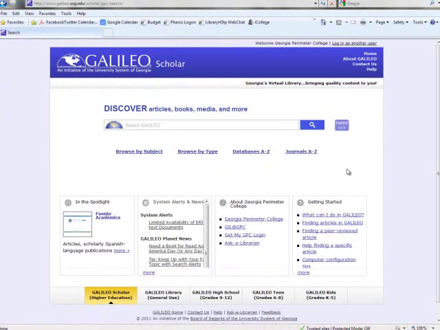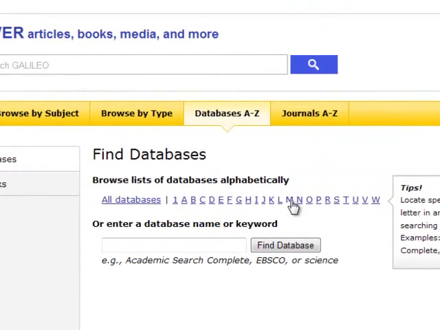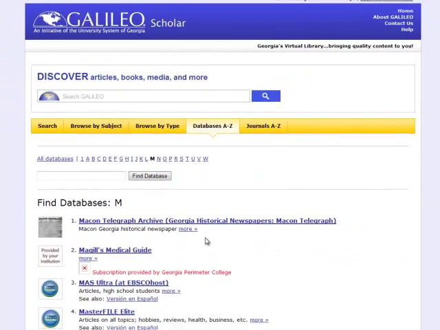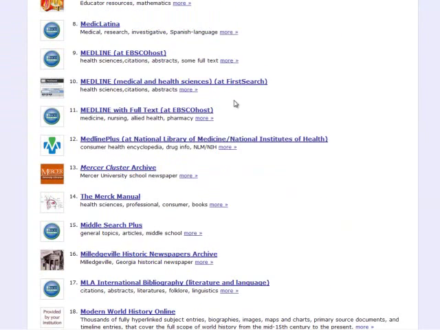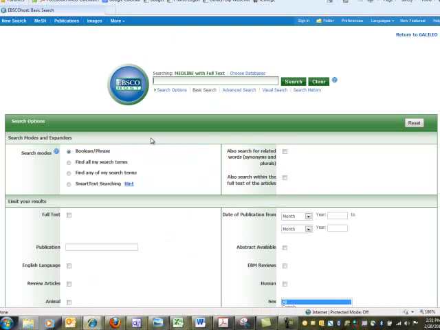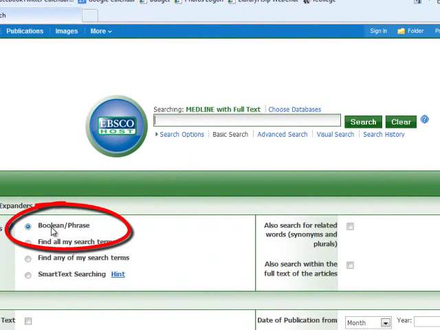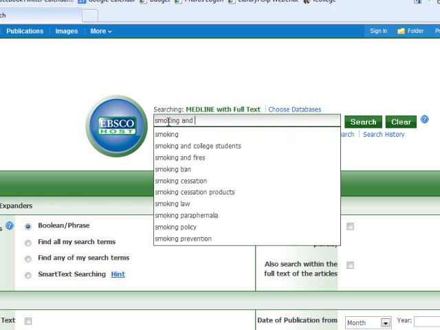Now I'm going to show you how much more power you have when you go to an individual database. I start at the Galileo homepage and click on Databases A through Z. Then let's say I'm going to go to Medline. In this case, I'm going to choose Medline with full text at EBSCOhost. Now the default search here is Boolean, which means that I need to connect my search terms with AND, OR, or NOT. So in this case, I would need to put smoking and periodontal disease.